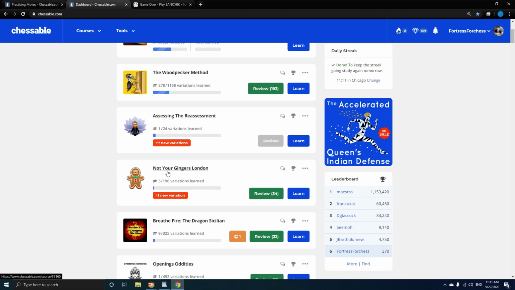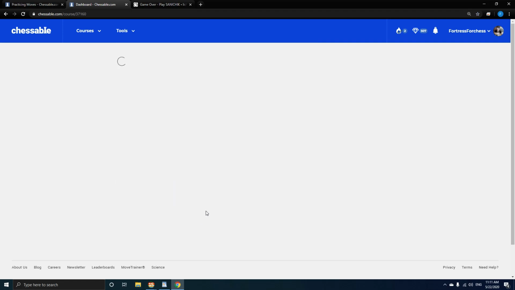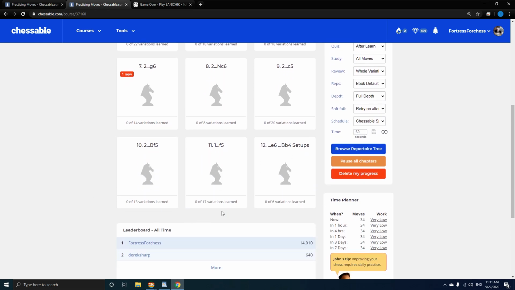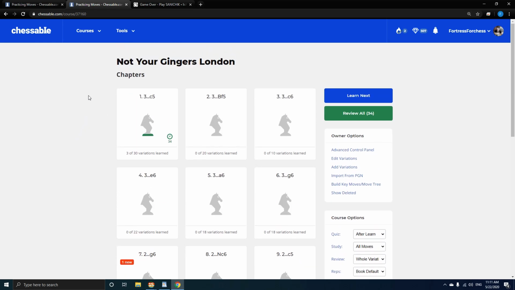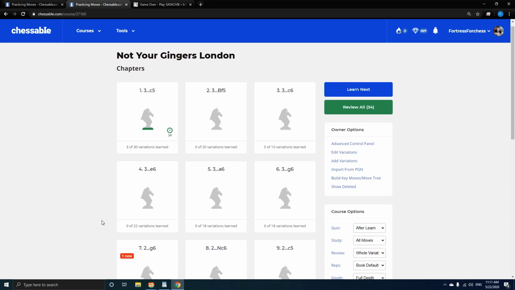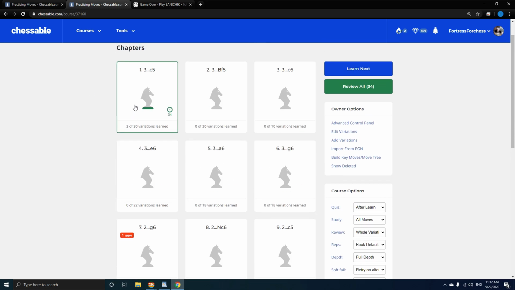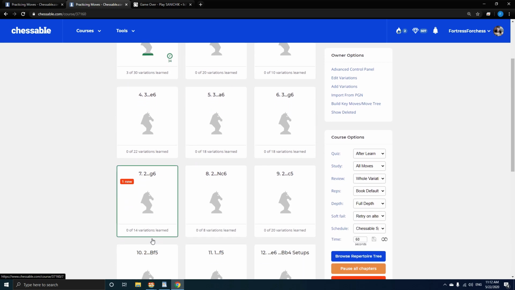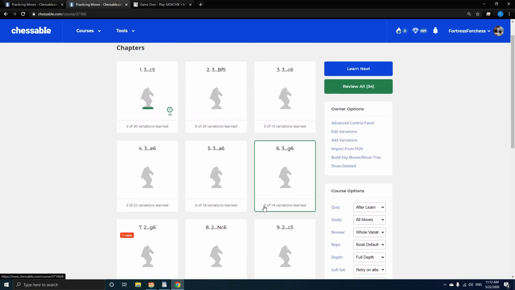So here I called it Not Your Ginger's London, and then you see I got a little ginger guy here. All right, so if we click on the chapter selection, you can see that this is all exactly the same as the Ginger's repertoire. It just doesn't have the example games. And the other thing, it doesn't have any of the commentary. So his book on Chessable is not useless to me. I will still reference back to it for commentary and opinions on different positions that maybe I don't understand.